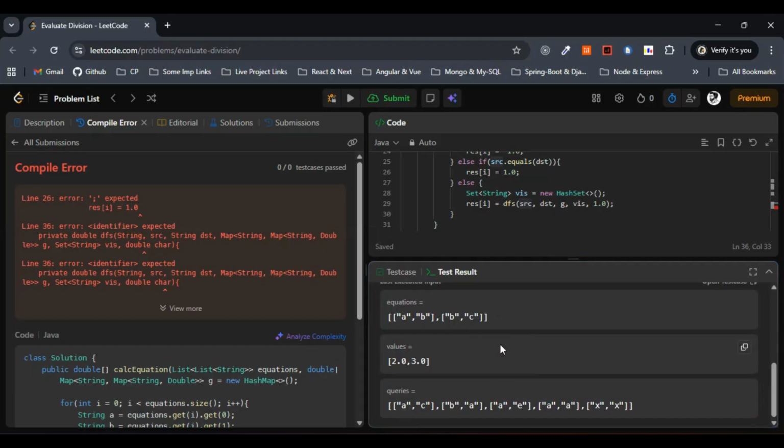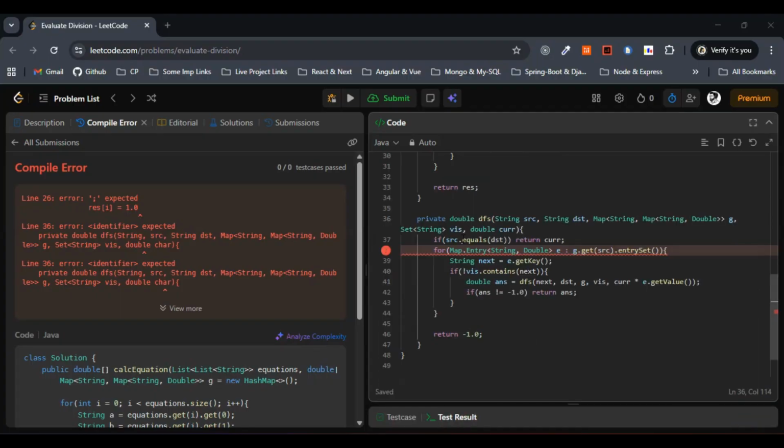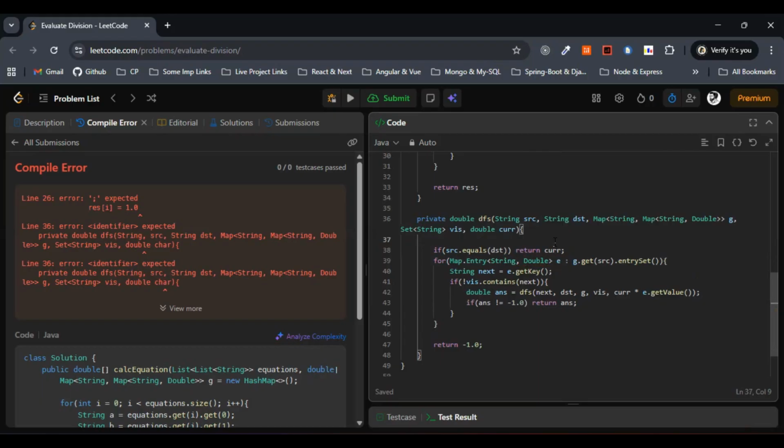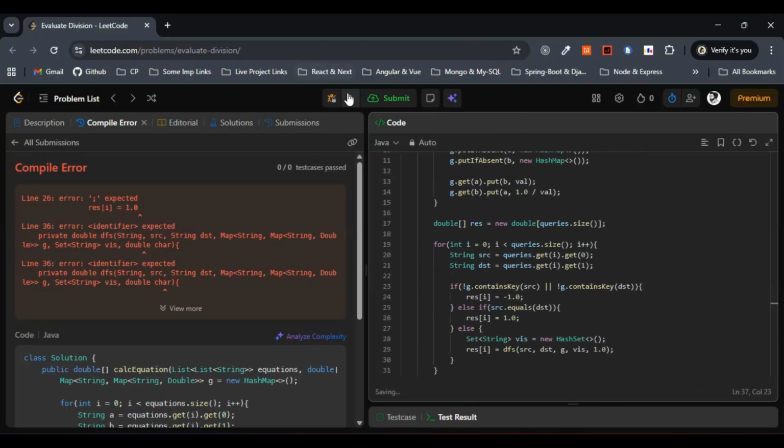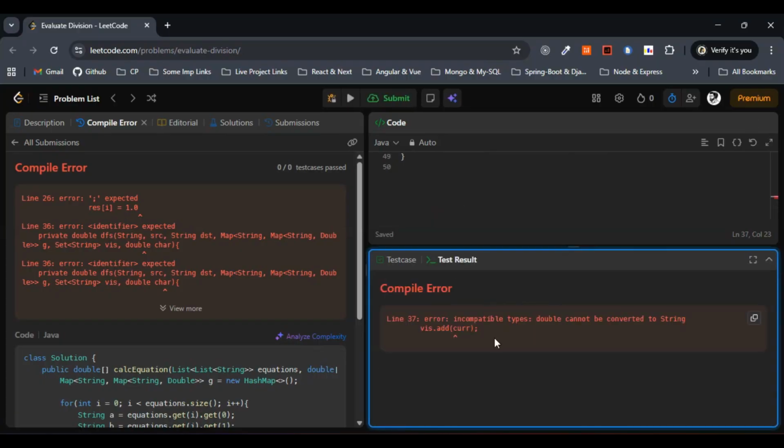Okay, let's check what we have done wrong. The mistake I have done is within the DFS helper method. We have to add the current visited node to the VIS, right? Or else quite obviously we'll be getting the error. So I'll just go with visited dot add of current. CURR is the variable name that we have considered. So let me hit the run button. Now this has to work actually. Let's see if we have any other error.